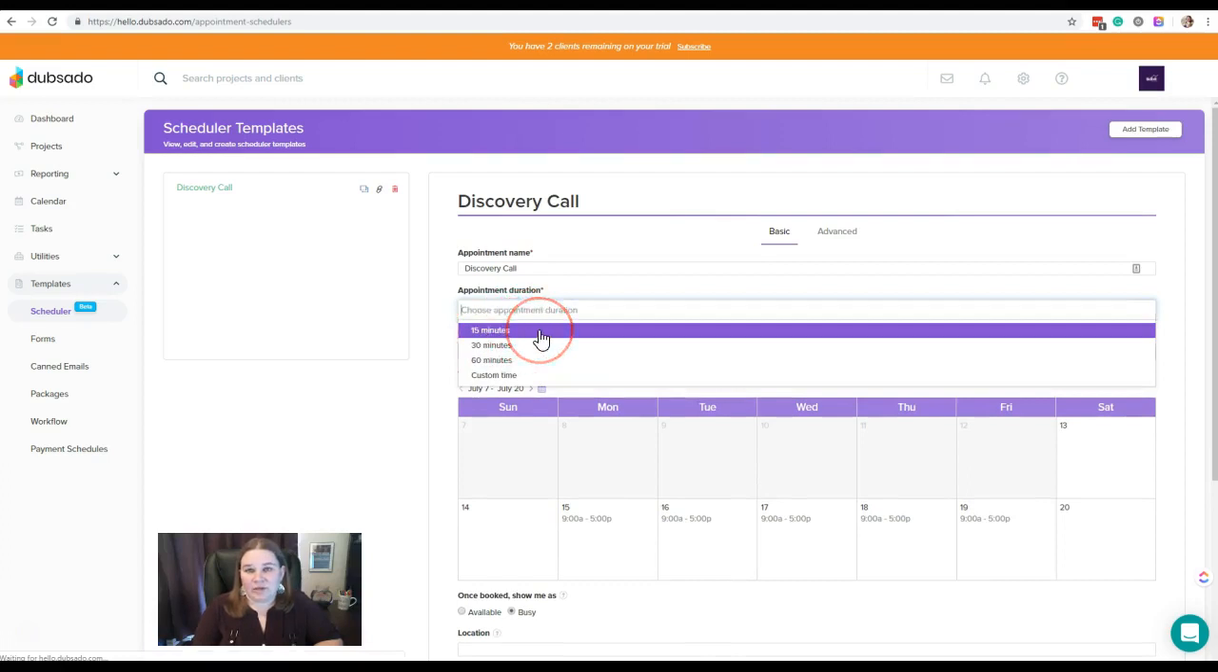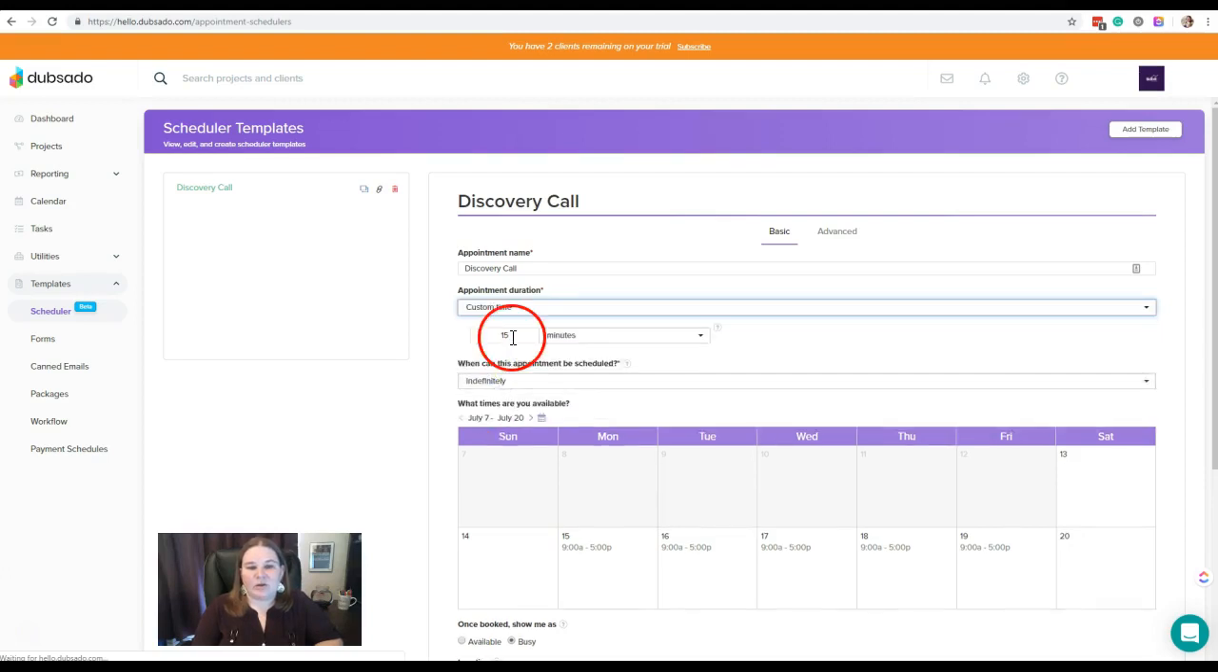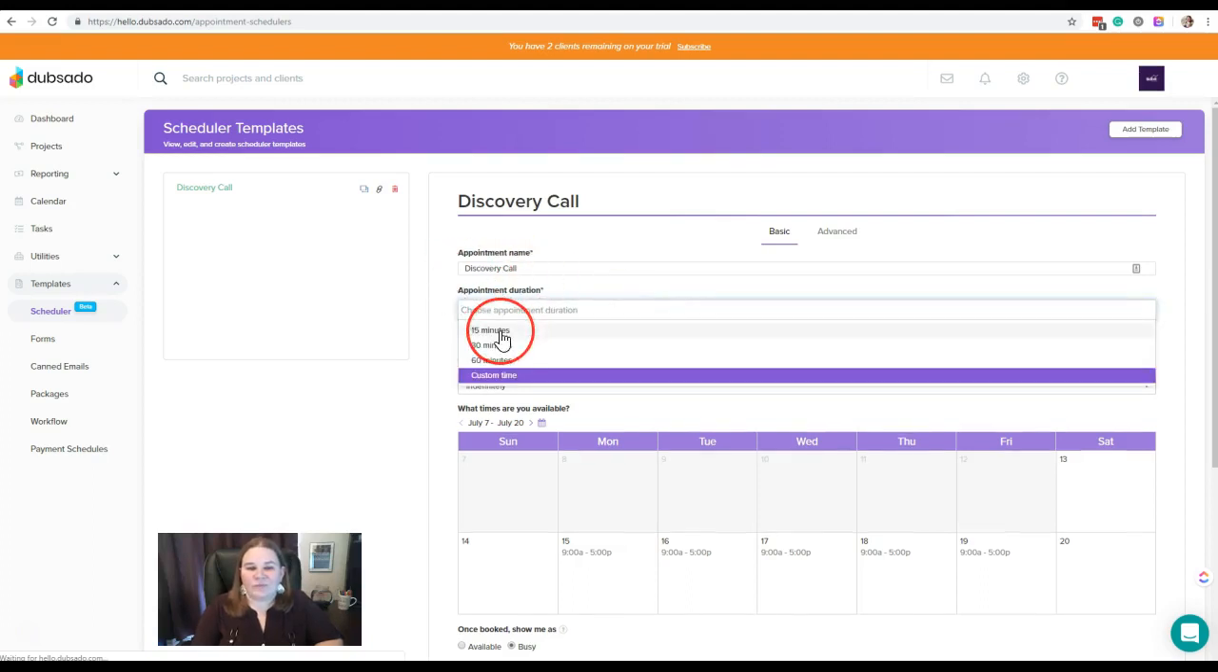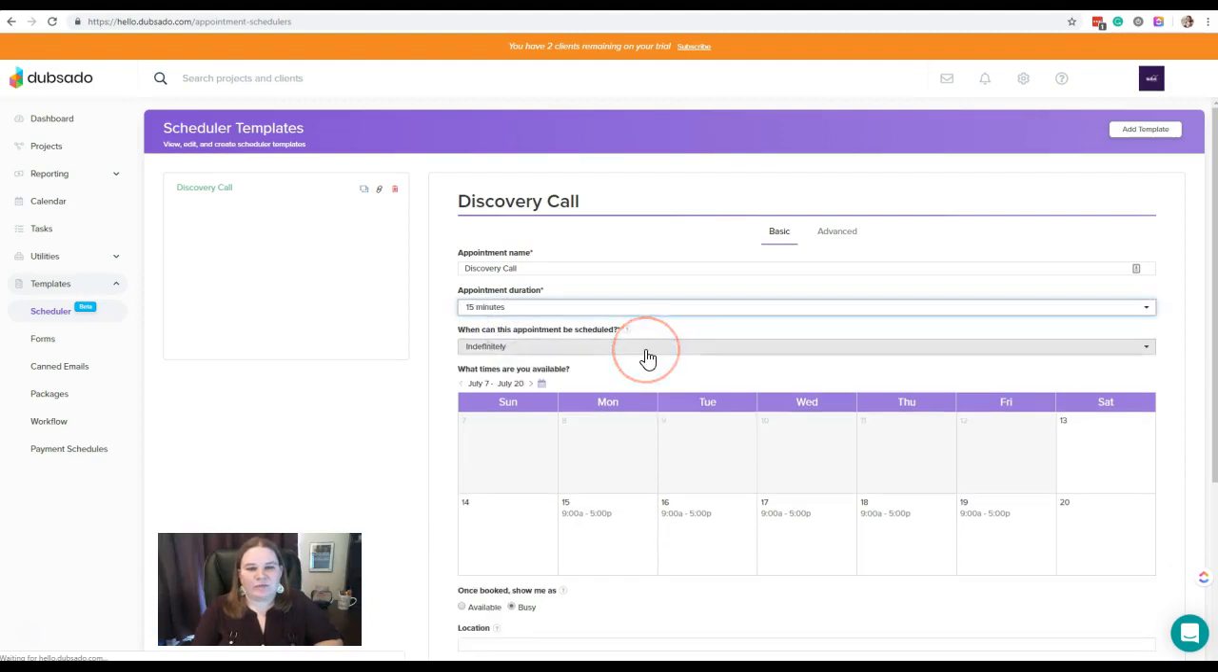Now there are a couple of different preset times, like 15 minutes, 30 minutes, and 60 minutes, but if you need something more custom, you can always do that as well. You can set it by minutes or you can set it by hours. For a discovery call, 15 to 30 minutes is probably going to be enough, so we'll go ahead and set it for 15. The next setting is when can this appointment be scheduled?